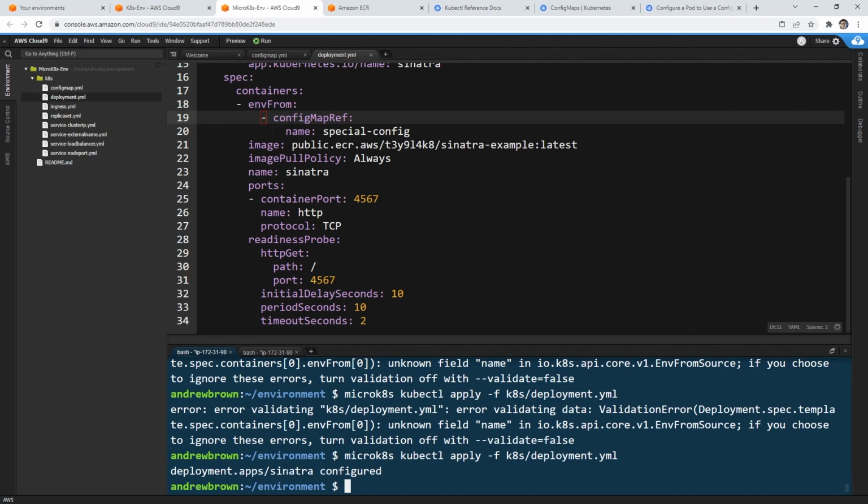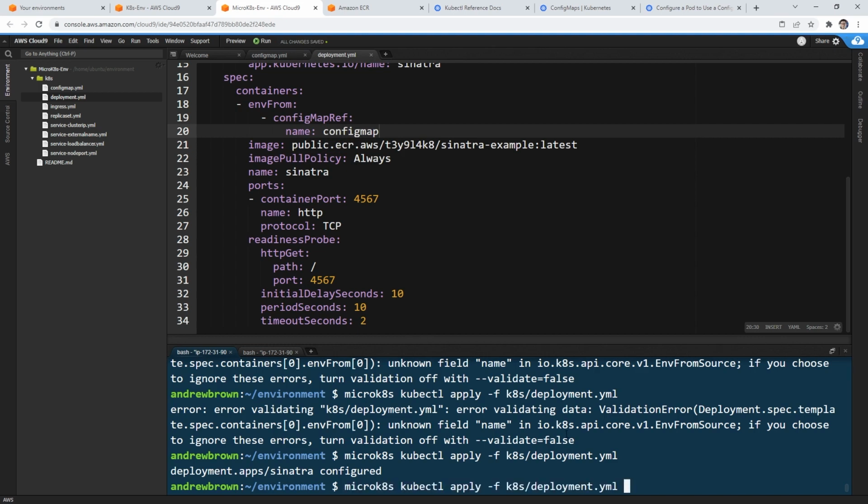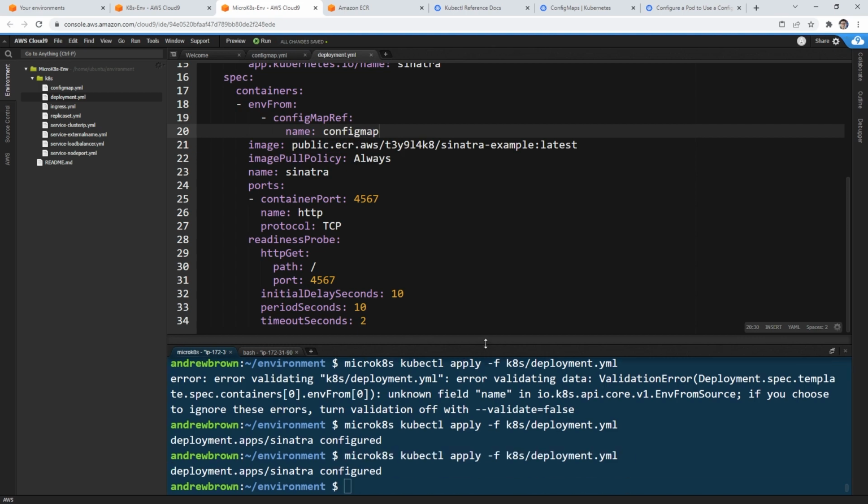There we go. So it looks like it has now been configured. So, oh, but it's the wrong name. So we'll have to type in ConfigMap because that's not going to work if we do that. Okay, we'll try this again. And so it says now it's now configured.